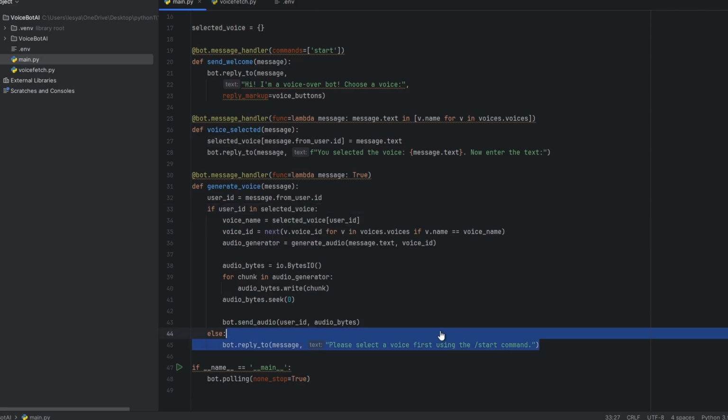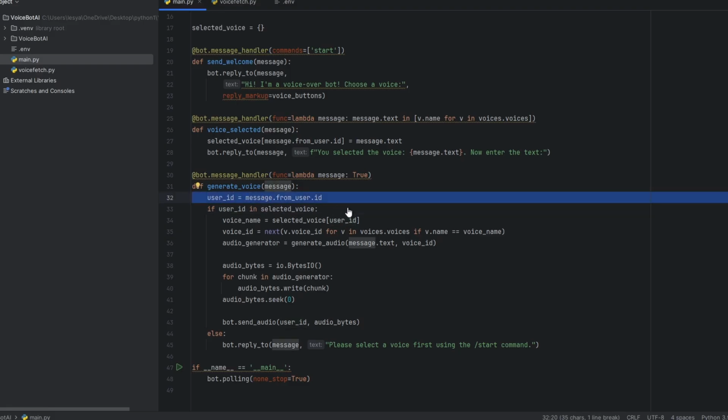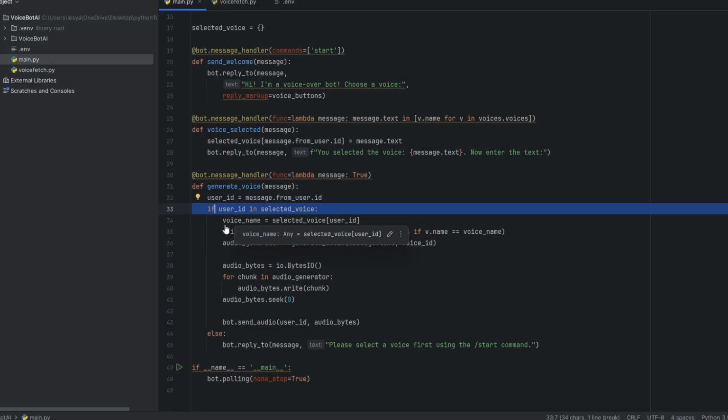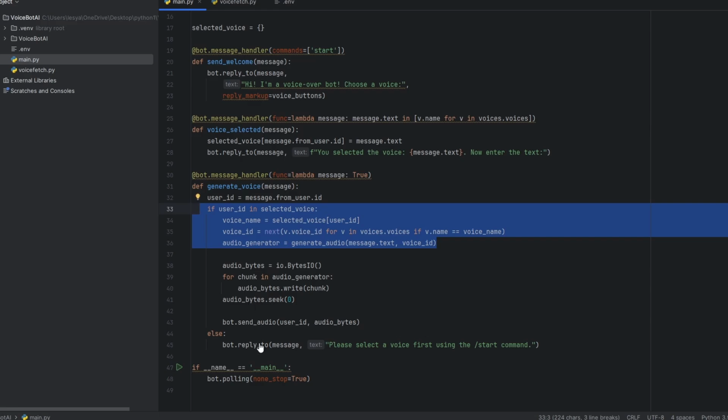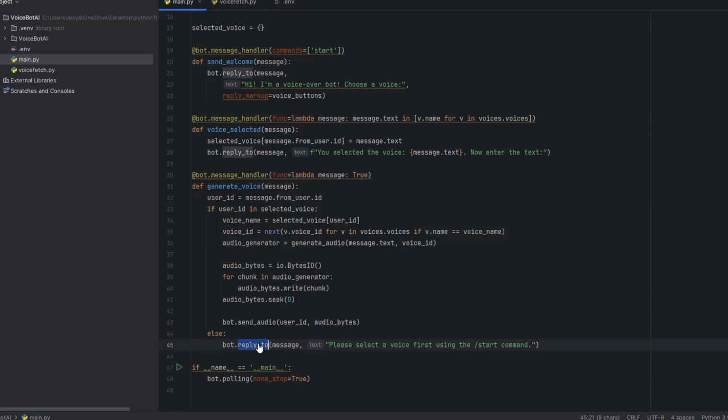Now let's get to the generate voice function. This function catches any message that wasn't caught. user_id equals message.from_user.id. It's to grab the ID number of the person sending the message. Every user has their own unique number on Telegram. If user_id in selected_voice, it checks if this user has already picked a voice. If yes, we'll continue. If not, we will remind them to choose one.